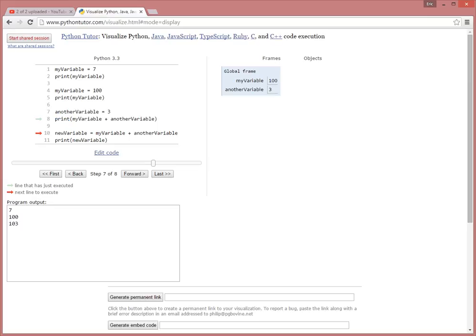So let's try with this one. New variable, my variable plus another variable. You notice that there's an equal sign here. My variable plus another variable. Just like before, this is going to be 103, only this time, new variable will store the number 103. Let's have a look. New variable does store 103, and if I print it, I print 103 again. So this is how you would play with variables. These are the basic building blocks of any programming languages.